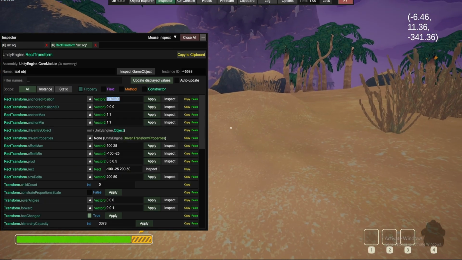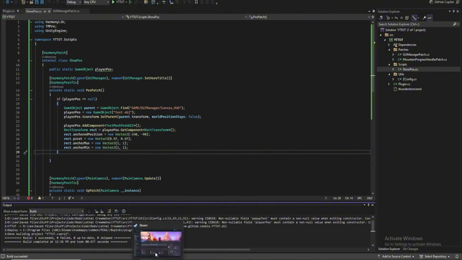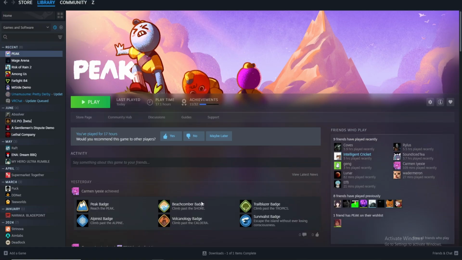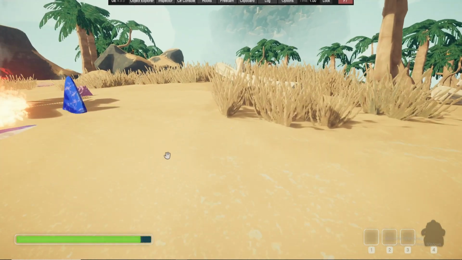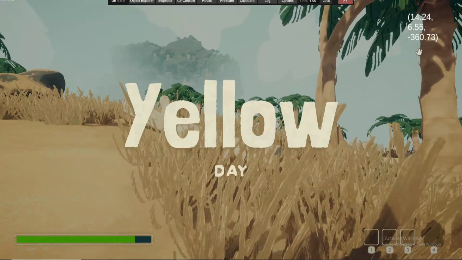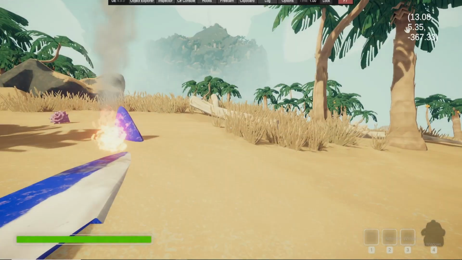Now if we close the game and I do Control B, then it should all be correctly spawned at the top right of the screen, and we don't have to manually place it there this time. Right, now if I go on the beach, there we go, it's at the top right, we don't have to manually do anything, and it's already there. Okay.